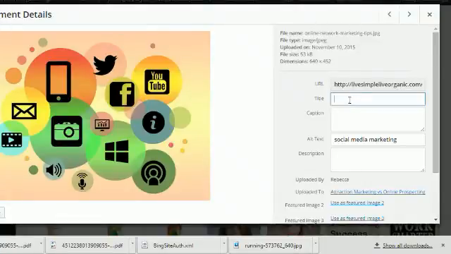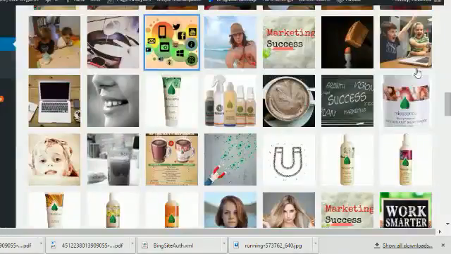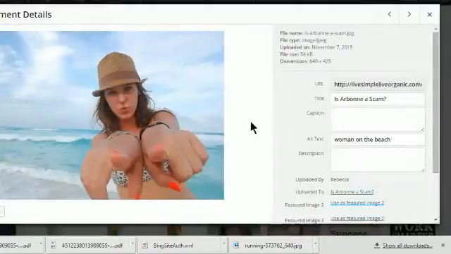Now, your title: those are the words that show up when your mouse is over an image. When your image links to something, you want to tell your user what it links to. Let's use this one. This is the featured image for my blog post entitled "Is Arbonne a Scam?" So that's what I have as the title. When someone hovers over this image on my webpage, a little text box shows up that says, "Is Arbonne a scam?" And that describes where they're going if they click the image.